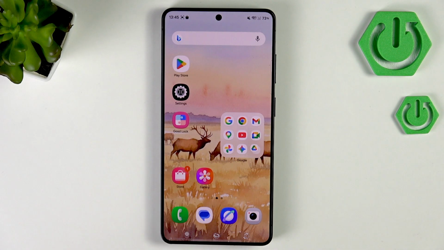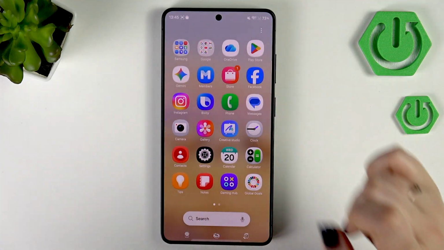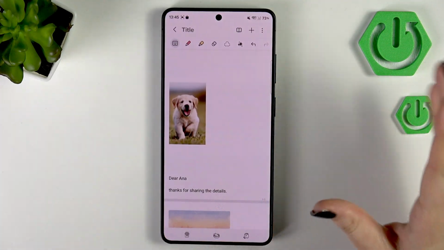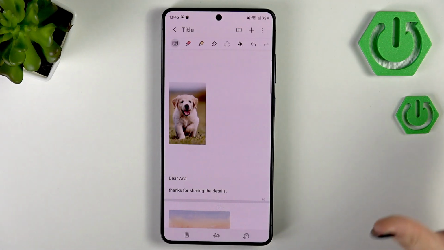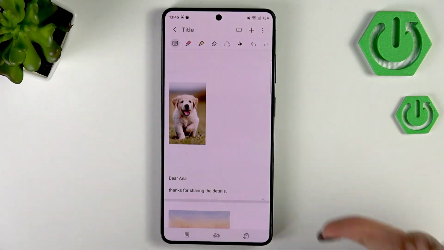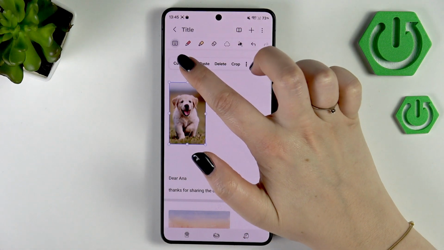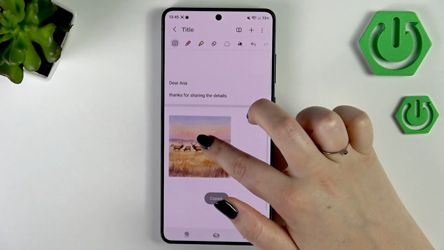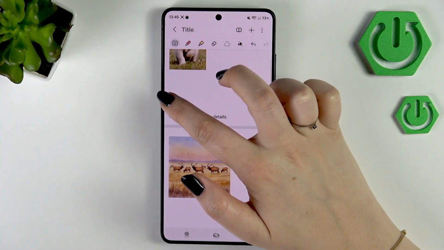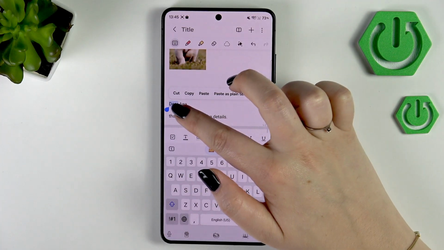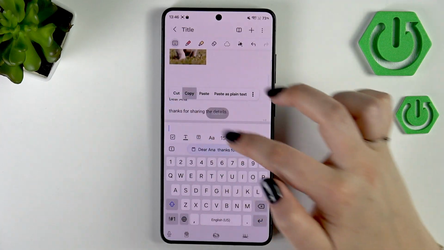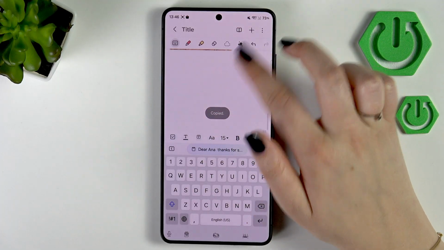Alright, so for the purpose of this video, we will open the notes. And I will copy a lot of things, right? Because the rule basically is that your device will store the latest thing. So let me copy this one, this photo. Let me copy also this one. Let me copy the text, the whole text, for example. Tap on copy.